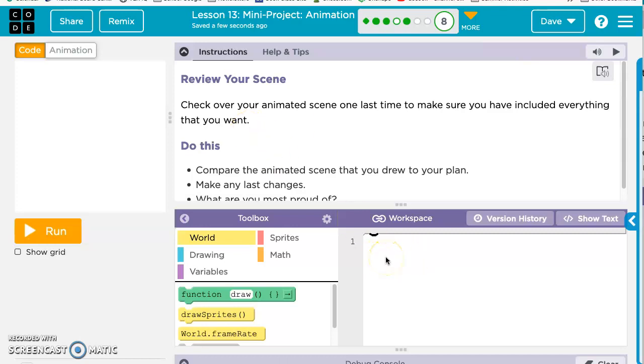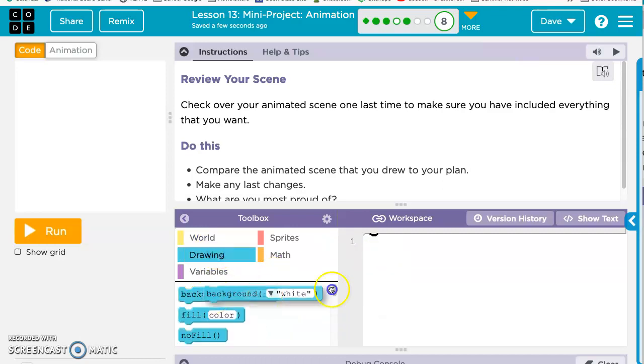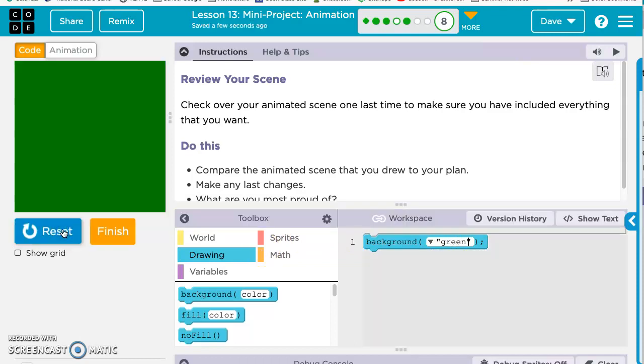The first thing we want to do is give the background. So let's come through our drawing, pull out a background since we're green and gold. Let's make it green, and let's run it. Now we've got a nice green background. Done. Let's add some animations.